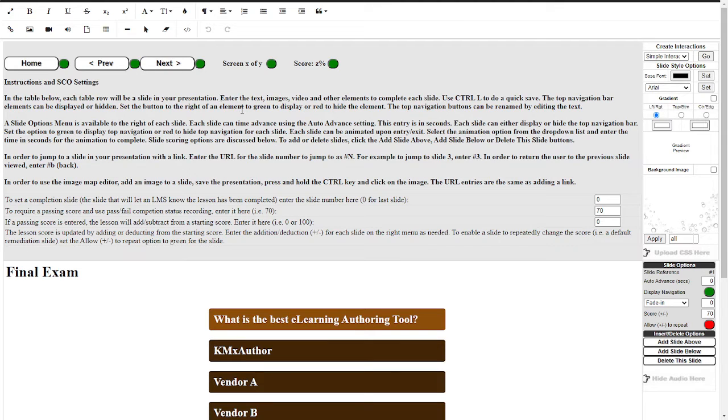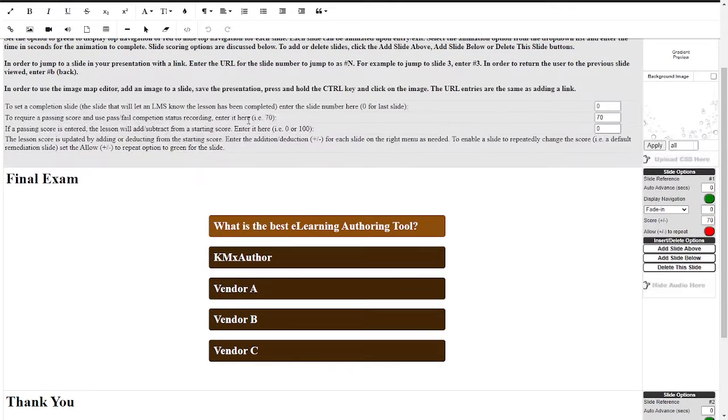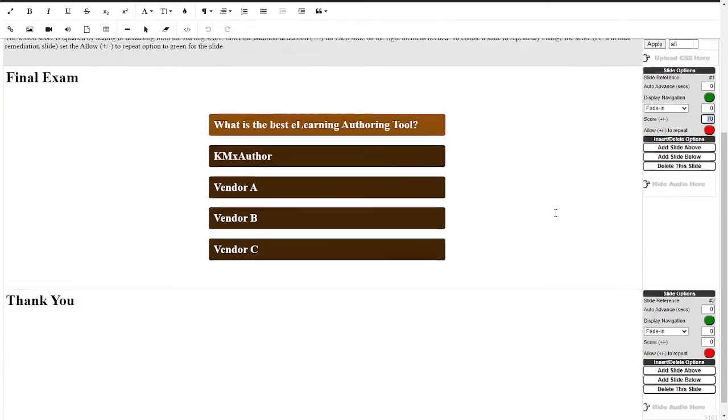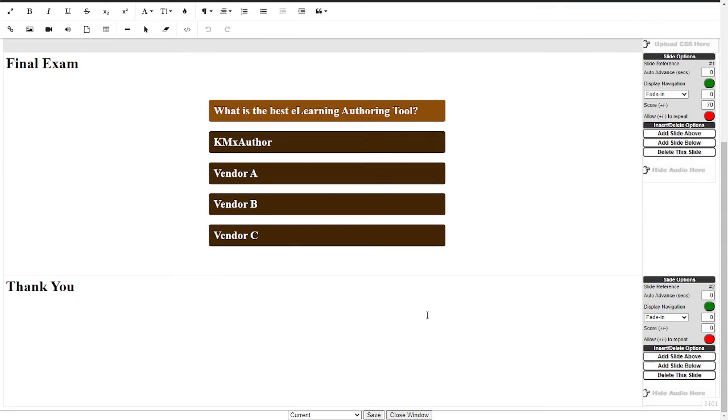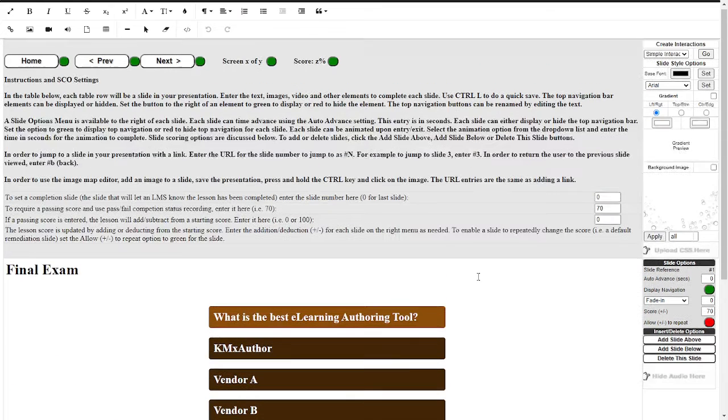In our previous lesson, we developed an exam that had one test question with a lesson that had a passing score of 70 and an exam question that provided the 70 points necessary to pass the course. In this lesson, we're going to add a lesson status interaction to the end of our course to provide the student with additional information about their lesson status.